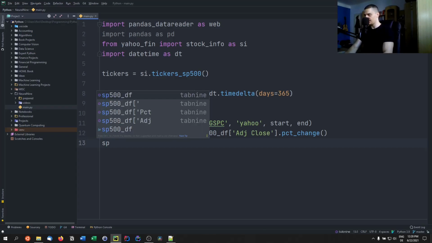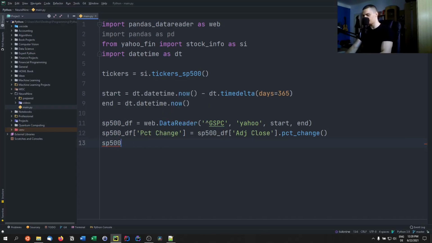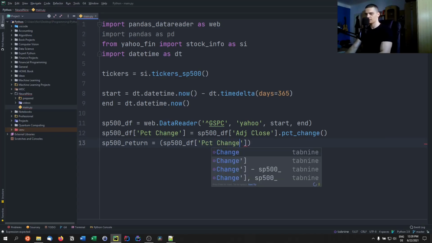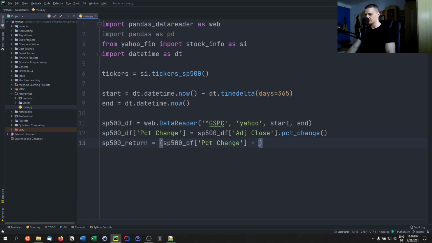And we're going to get that by saying S&P 500 return equals S&P 500 data frame percentage change plus 1. And we're going to have the cumulative product, cumprod. And we're going to pick the last value because we're interested in the final return. So that is the return. That is how we calculate it.